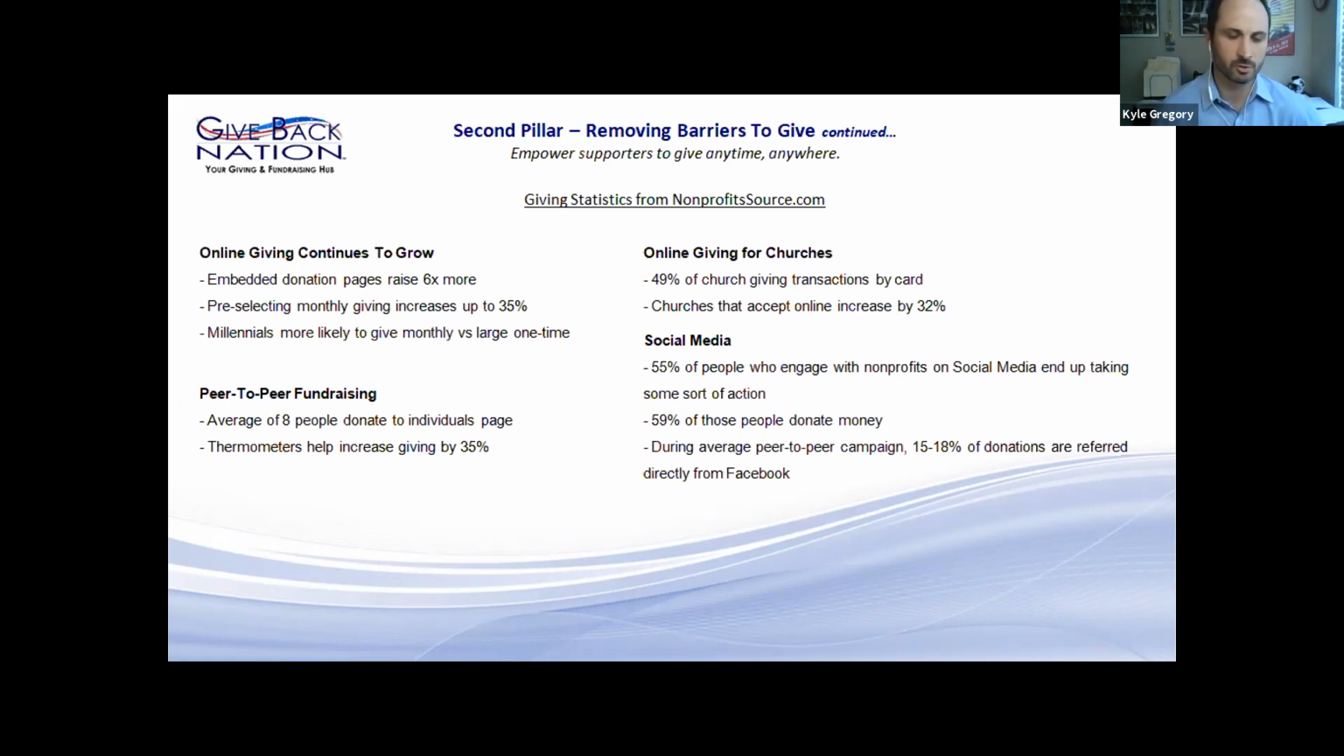Peer-to-peer, of course, use them, but you can use them on your normal capital campaigns or just monthly giving campaigns. How do you show someone where you're at, and they can see how their donation is going to affect it? Churches, online giving for churches, 49% of church giving transactions by card. Churches that accept online increased by 32%.